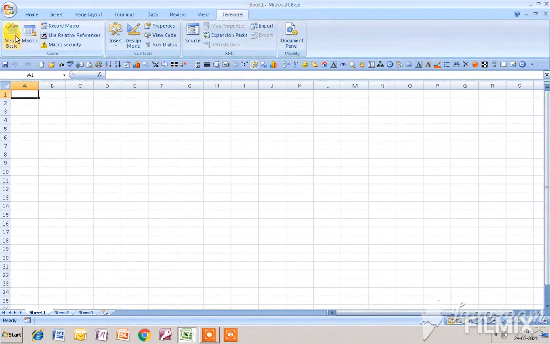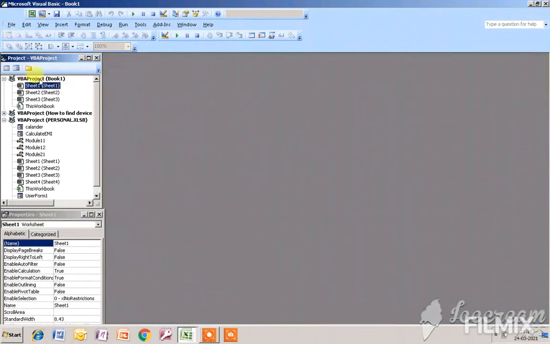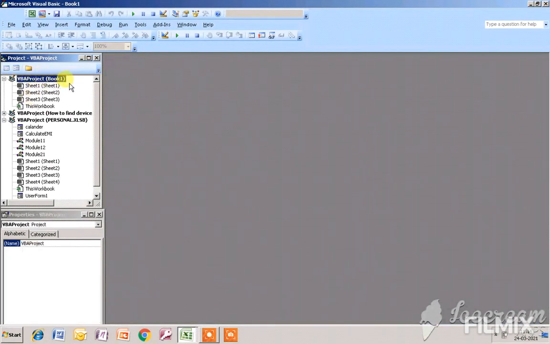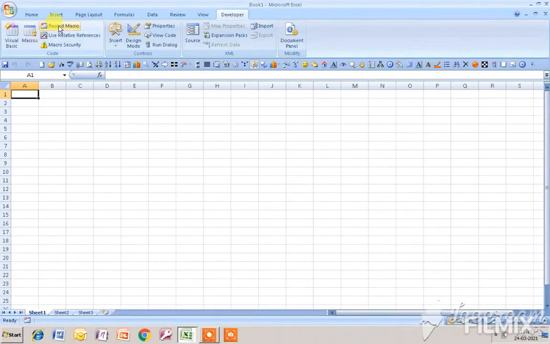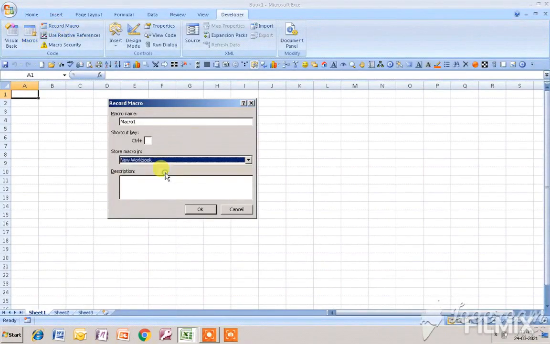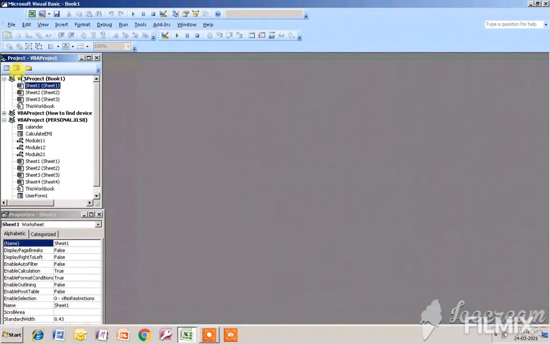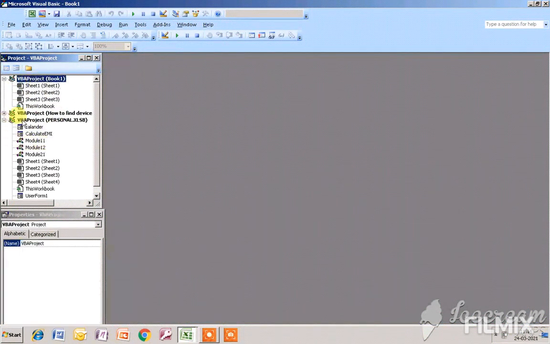If you go to Visual Basic, then you will find VBA project Book1 on which I am working. But if you record a macro under a new workbook and click OK, then you will find two things. What are those two things? You will find Module1. Can you see any Module1 over here? You can't see any Module1 over here.